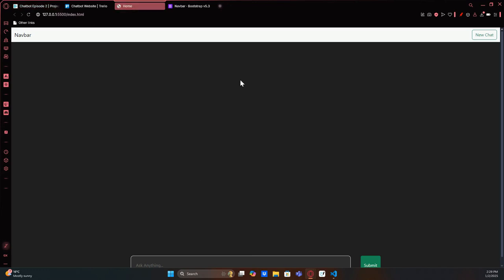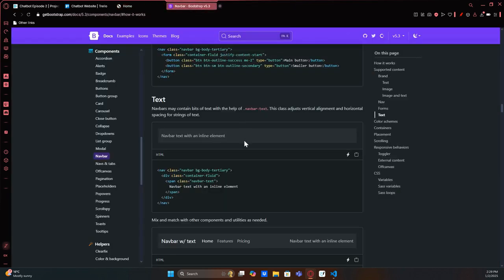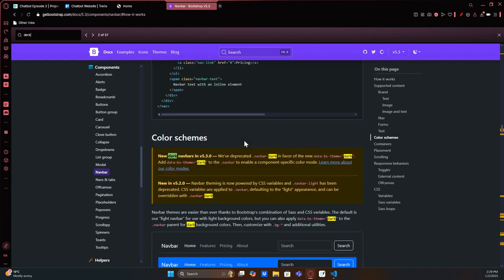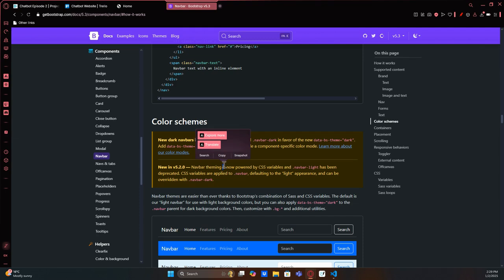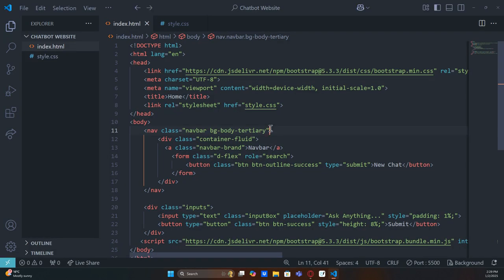So right now, this navbar looks a bit weird just because it's white and the background for our website is dark. So we want to make this navbar a dark theme. And if we just go to Bootstrap over here and Control F and search up dark, we can see over here that if we use data-bs-theme equals dark, then you can change a navbar to dark mode. So what we're going to do here is go to our navbar, and outside of this class, we're going to say data-bs-theme equals dark.